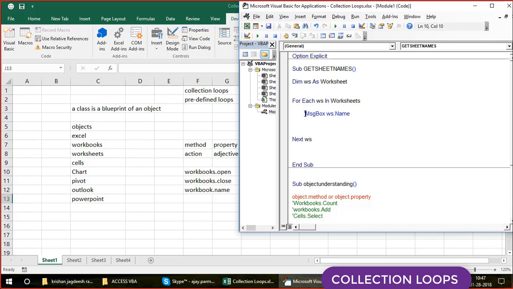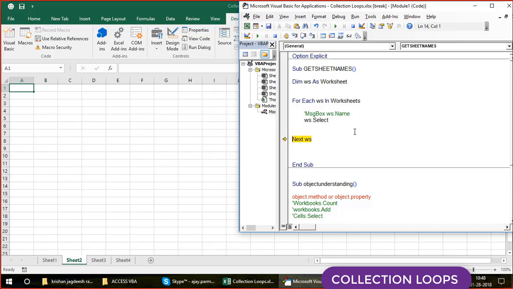If you have to go to the sheet, not just get the message box, you know how we select the sheets? We use Sheets, then the sheet name, and dot Select. This is how we do it, guys. Same way, now we are not going to give any specific name. You just write ws.Select. What will happen now? The first sheet will be selected. It is already selected, so we will not see any change. Now the second sheet is selected. Now the third sheet is selected, and now the fourth sheet is selected.